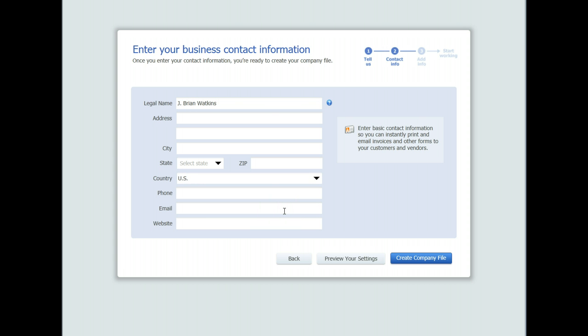QuickBooks is such a powerful program because it knows when to collect information that it's going to reuse over and over again. You're not going to need to redo this. Your job is to learn how to enter transactions. So you can leave this blank. And when you create the company file, be prepared to let your computer rest for a bit while it works. I'm going to click on it.